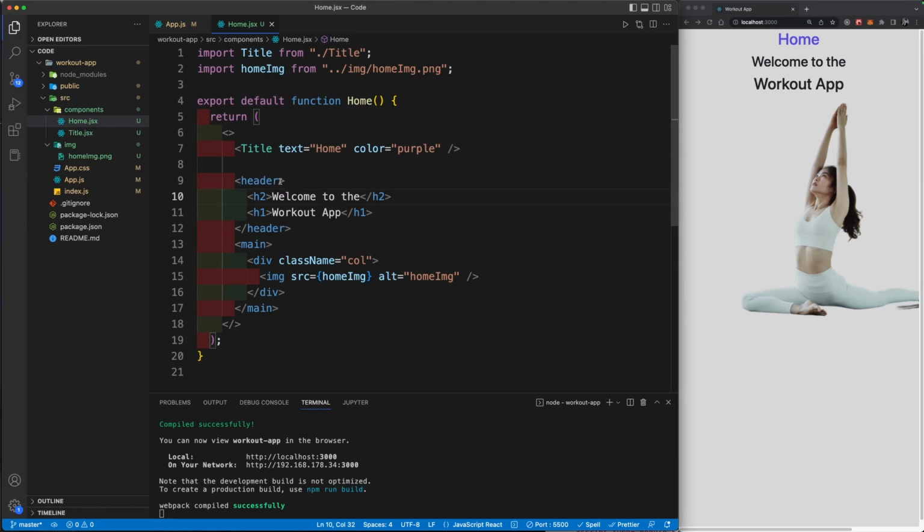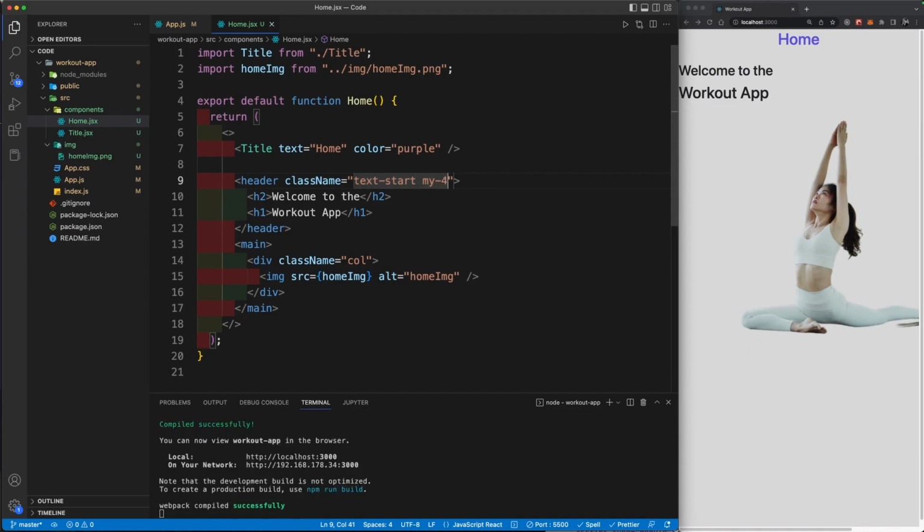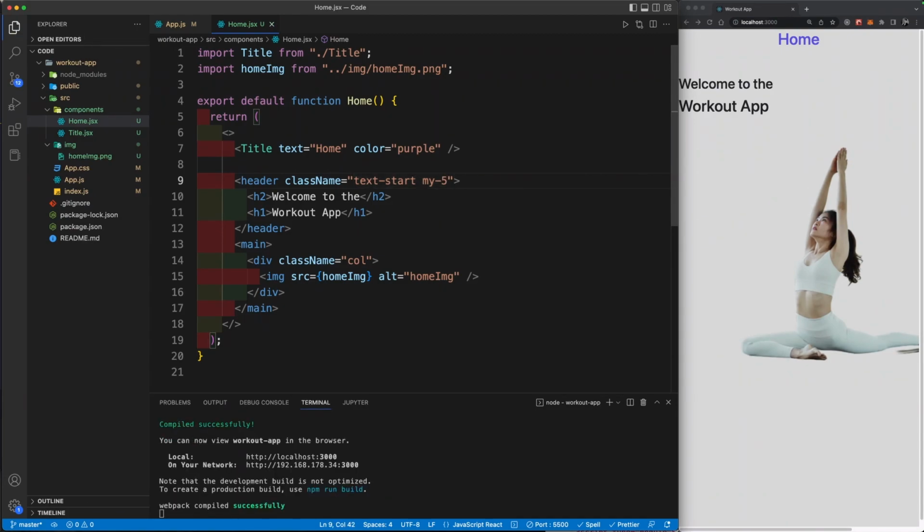And now let's use a bit of Bootstrap on our header. Let's say class name. We're going to have a text start here. We're going to move it to the left side. We're going to add a margin to the top and bottom. So this means on the y-axis of 5. Wait a second. 4, 5. Yeah, let's do it 5. And then I'm going to add a margin to the start of 4. Okay, this is going to push it to the left side.